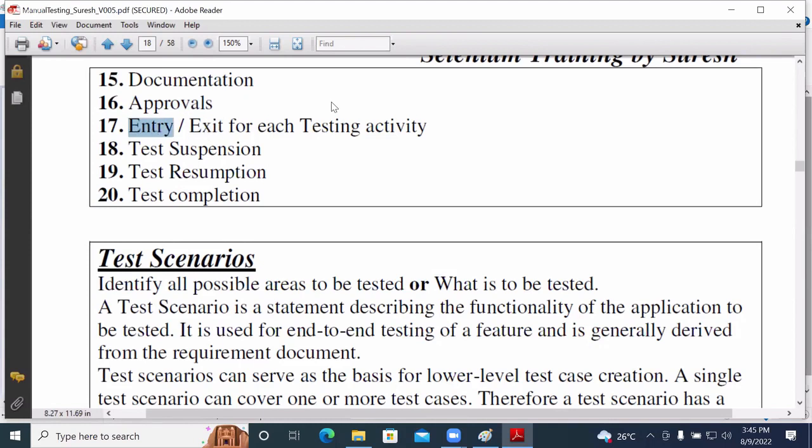Meaning of entry criteria? Reference documents. Meaning of exit criteria? Result or output. Okay. And then we got two things here. What is this 18th one? Test suspension. And the 19th one? Resumption. As simple as in a very easy understanding.